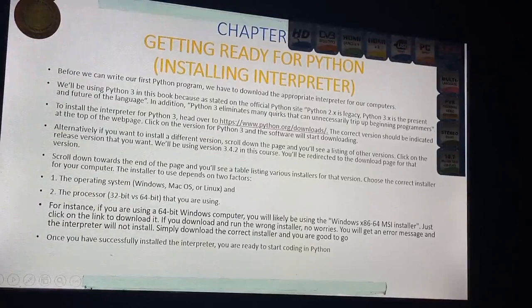So the correct version should be indicated at the top of the web page. Click on the version of Python 3 and the software will start downloading. Alternatively, if you want to install a different version, scroll down the page, as I said. If you want to download a different version, you must scroll down to it. Then you select the version which you want to download.